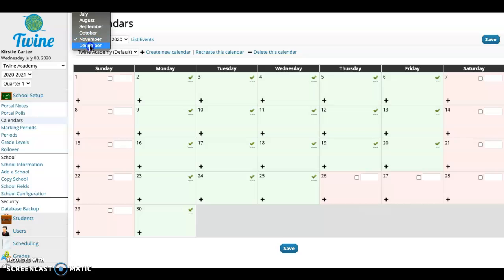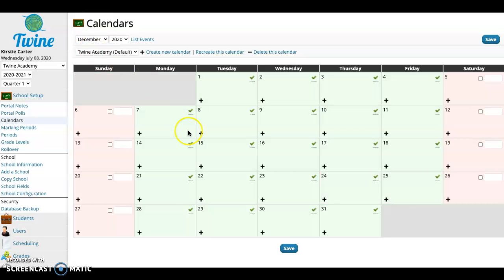We'll go to the next month, December, and say we know that the entire week or 2 weeks are for holiday break. We're going to uncheck all of these boxes. We want to do this 1 month at a time because we can't switch months and keep the unchecked boxes. Hit save, and now we have these as non-school days.